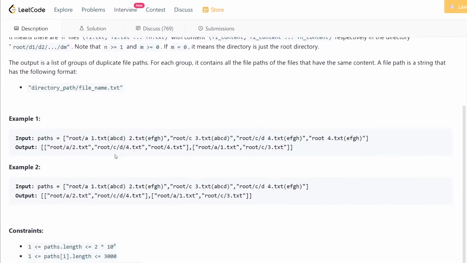Here you can see in an example, the file path is root/a with 1.txt and 2.txt. So 1.txt has content abcd and 2.txt has content efgh. In another path, the path is root/c with 3.txt. Here is another path, root/c/d with 4.txt, and root with 4.txt.